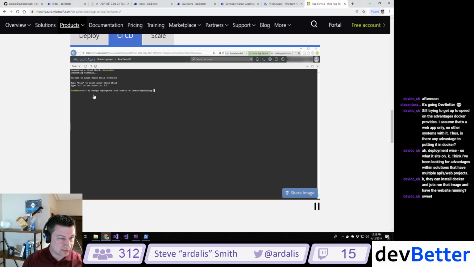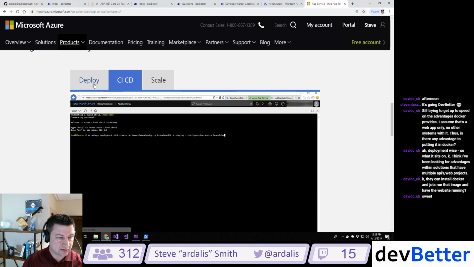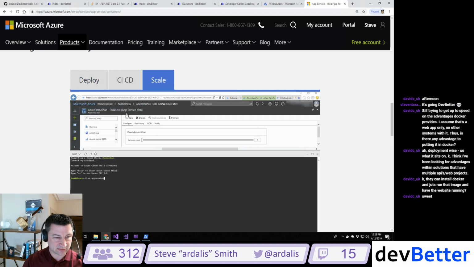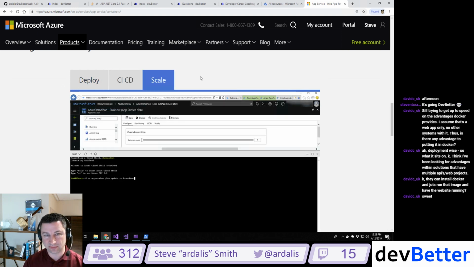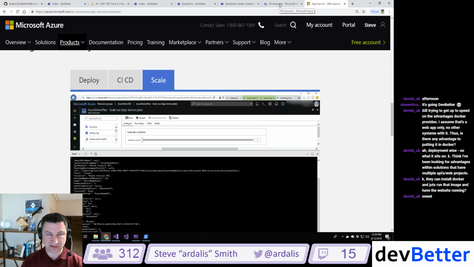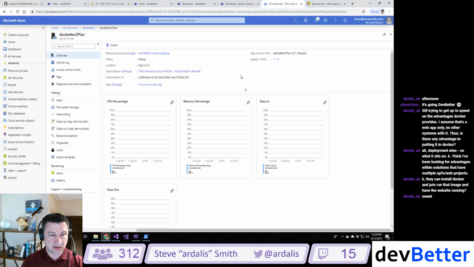So, az webapp deployment slot create. Do I want to do that? The other thing that's nice about Docker containers is scalability, but of course you can do that anyway with a web app in Azure. But you could do stuff with a bunch of different containers that work together in some fashion. You can scale each container independently. So those are other advantages.